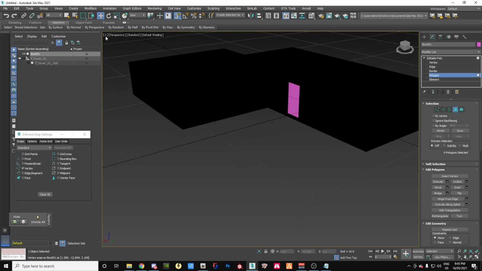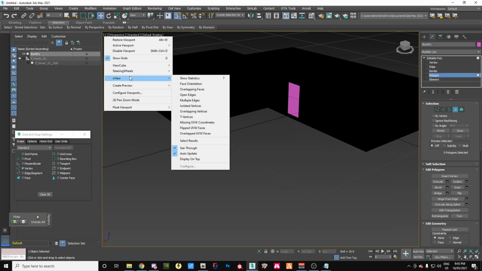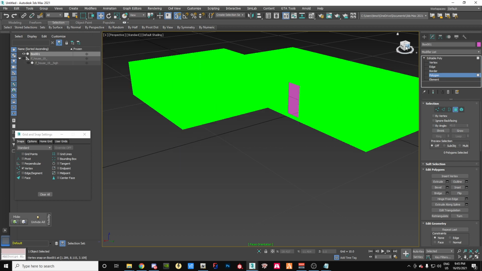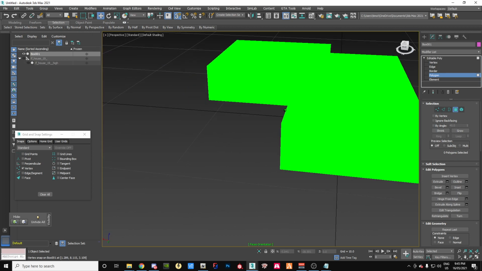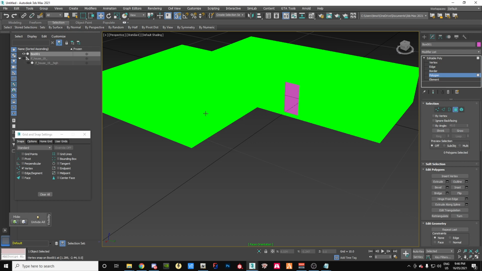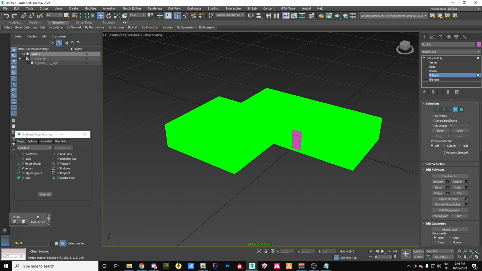Double check the facing. You can always go in plus X view. Face orientation, you can see green on the outside and we've got the surface on the inside. Perfect. That's it. So what are we going to do now? Cut doors and windows. Let's texture it.